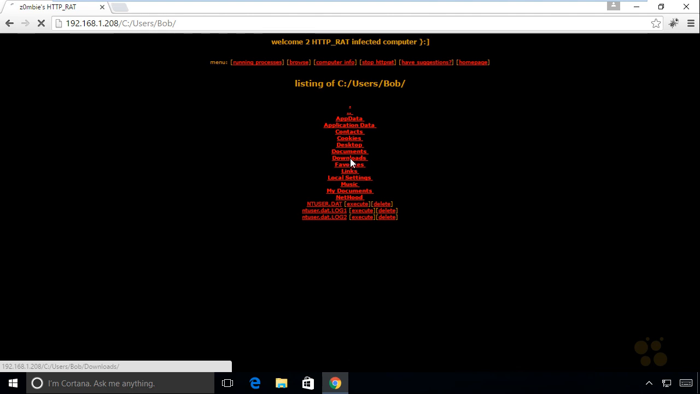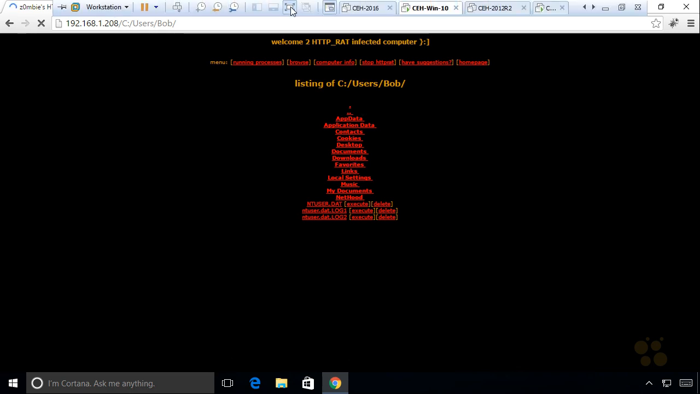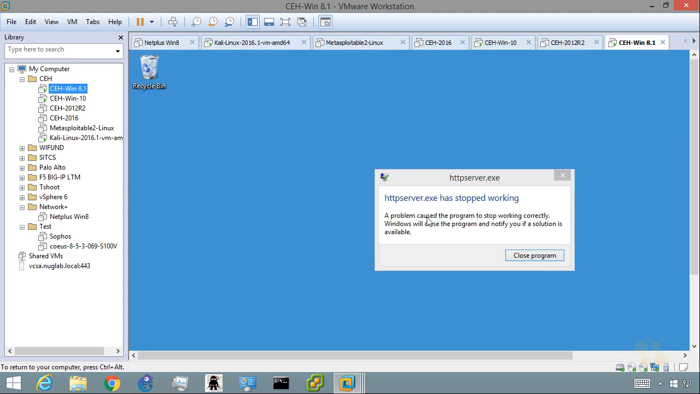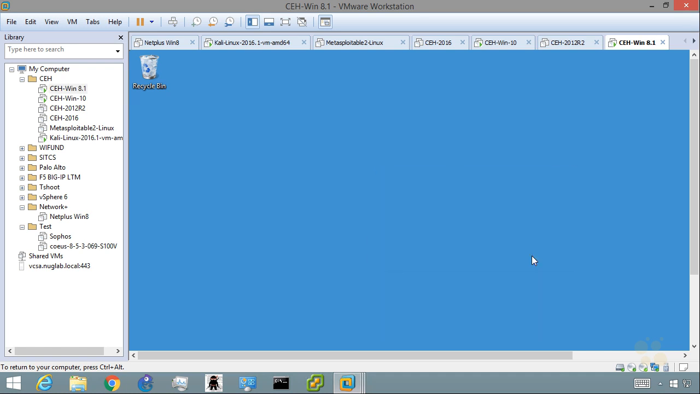and that is not responding. I think the HTTP server crashed. Let me go back and check it real quick. So we'll go back to the Windows 8.1 machine. Sure enough, it says HTTP server exe has stopped working. We'll close the program, and I'm going to go ahead and launch it again.